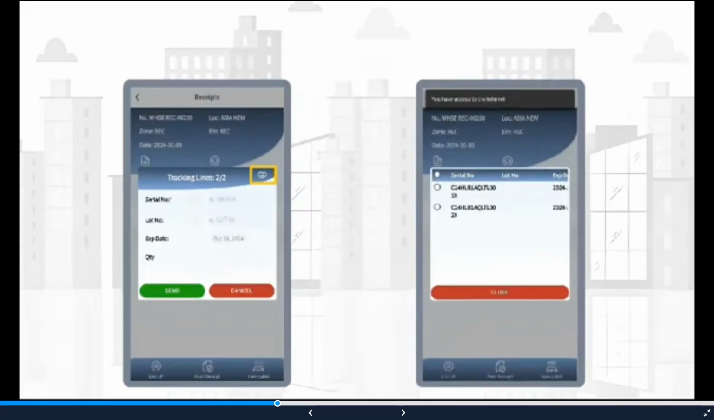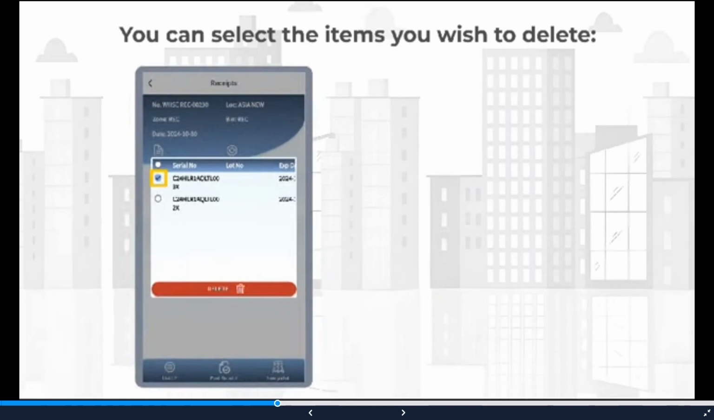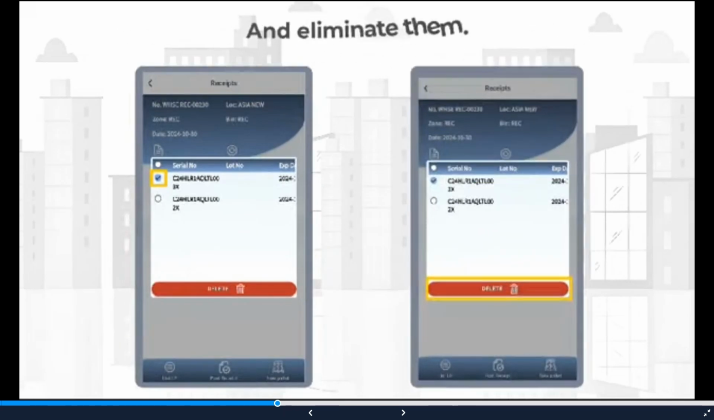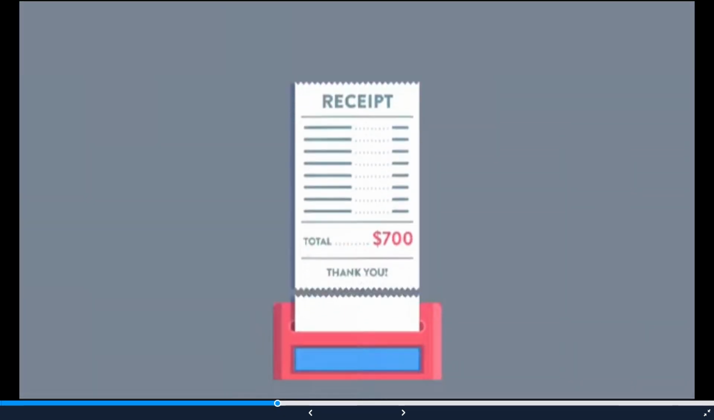At any time during the scanning process, you can consult the items that have been scanned by clicking on the highlighted icon. You can select the items you wish to delete and eliminate them. Once we have all the items, we can proceed to post the receipt.